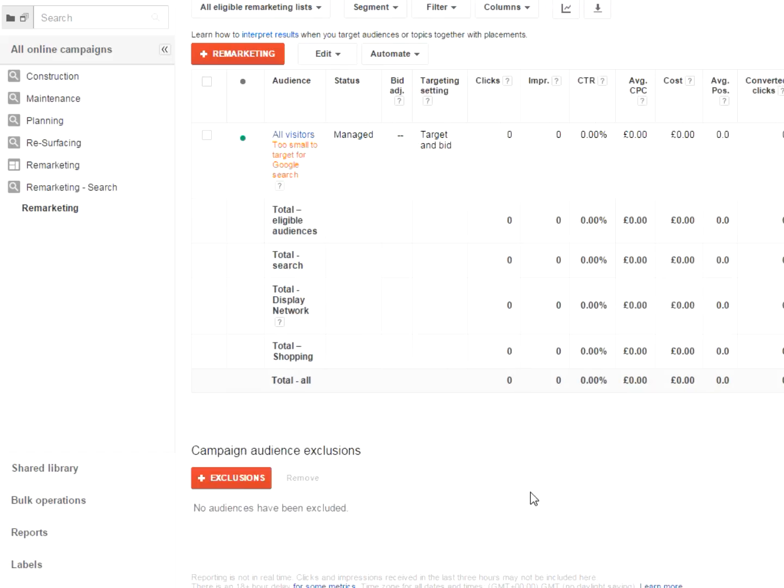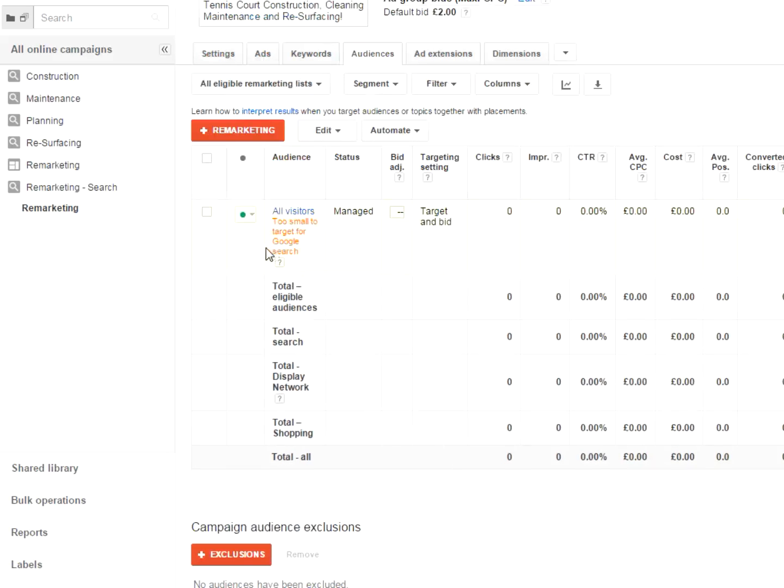and it's now created. You'll see here that our list is too small to target for Google search, and that's because there's less than 1,000 people on this particular list, so we're going to need to build that up before these ads start firing.